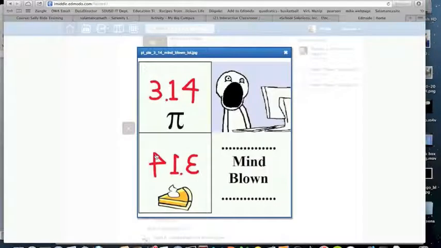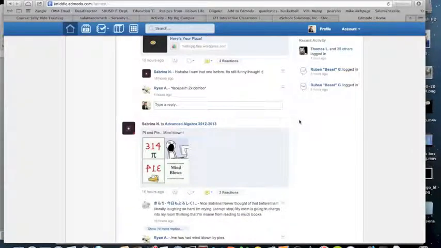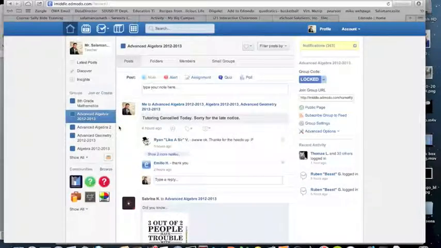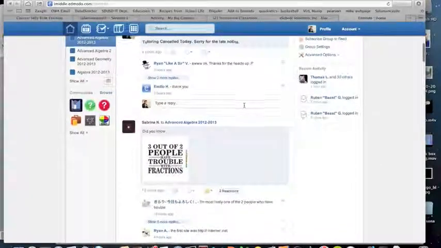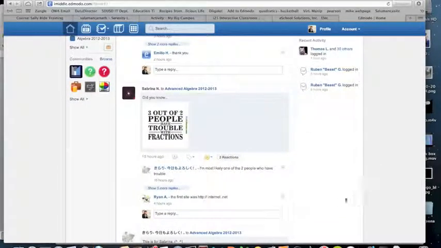For example, 3.14 or 3 and 14 hundredths is pi, but backwards it's also pi. So it's nice because your students really, or my students in particular, really get into it, and it gives them the opportunity to converse with each other outside of school and get help on all homework, math or science or anything of the sort. And that's pretty much it.